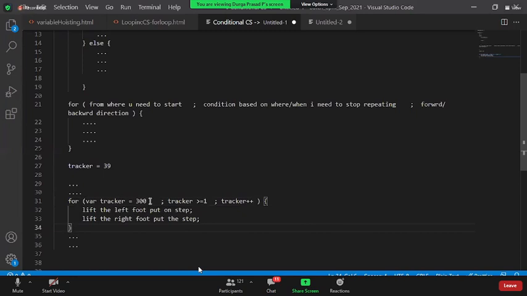Okay, now if you see here, initially I'm starting with 300. Is 300 greater than or equal to 1? Yes, it is. I will go to tracker plus. It will be 301. It will be 302. It will be 303. Can you tell me at what condition it is going to fail?